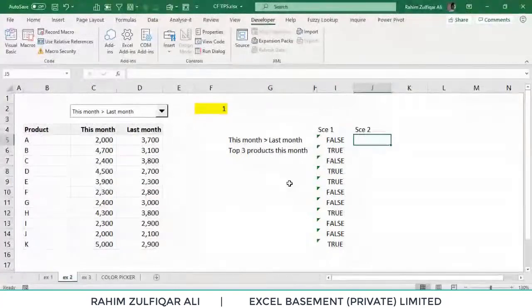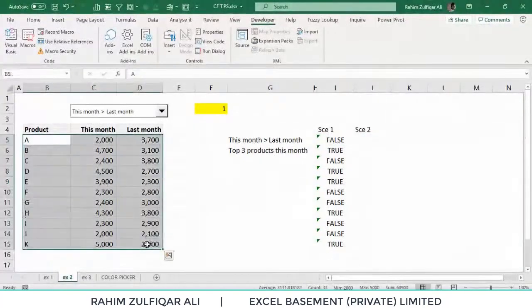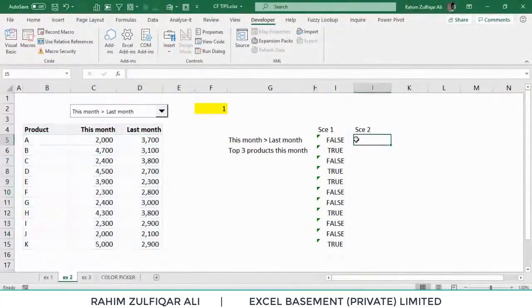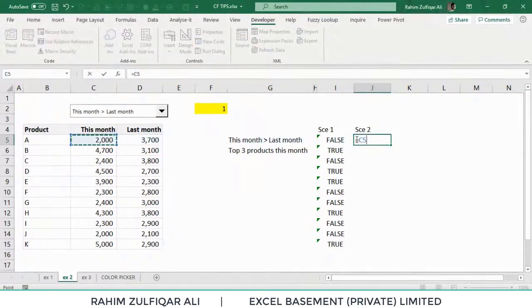The second situation states that we need to highlight the top 3 products within this data set. So how do we identify the top 3 products within this data? By creating a simple Excel formula. If C5 is greater than or equal to LARGE, and the LARGE function is used to extract the highest, second highest, third highest numbers from the data set. Within the array argument, we will select the entire column of the current month, from C5 to C15, and I will make this range absolute by pressing the F4 key so that the dollar signs come in and that range is fixed.